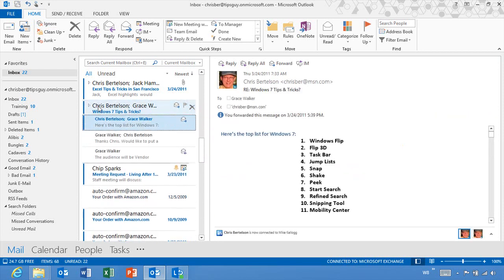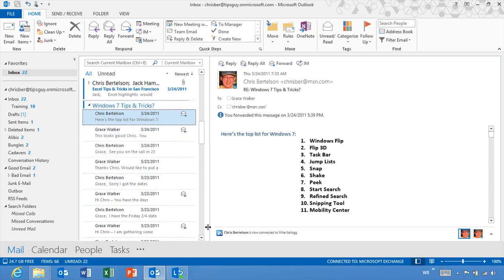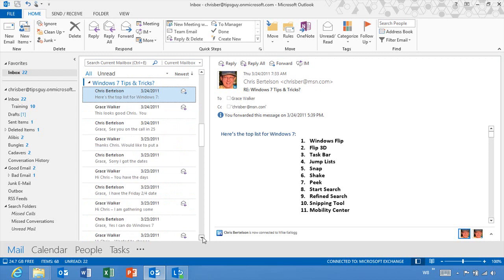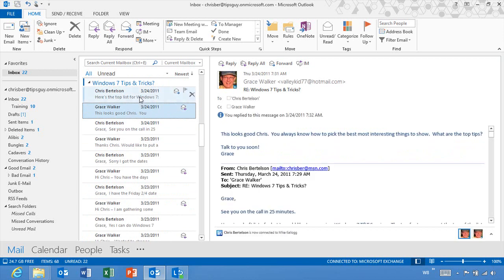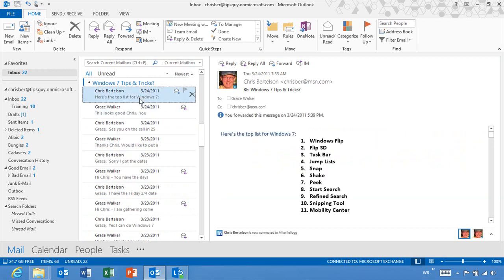Now some threads I can't get rid of quite so easily. Here we have a Windows 7 class that I did, and Grace and I went back and forth 22 times on this thread right here. And sometimes you have a little free time in your life and you decide you're going to clean up your inbox and you go through and you delete all the extras in this list, and 20 minutes later it's shorter, but you're afraid that maybe you deleted one too many things and you've lost some information.